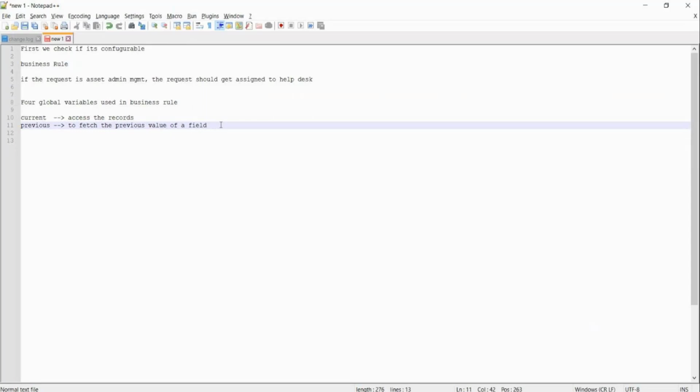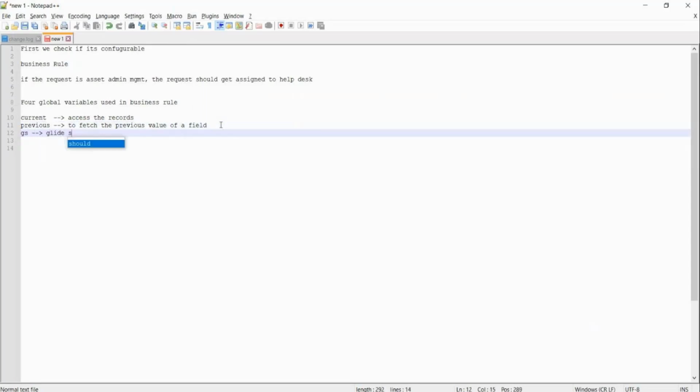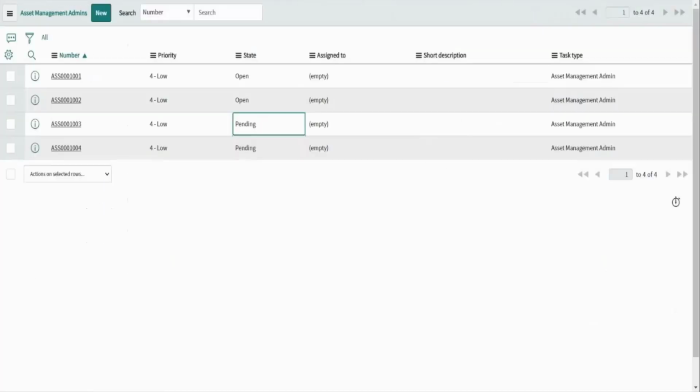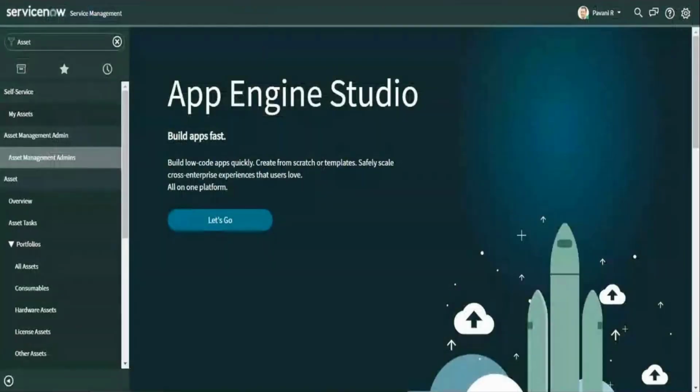Next is GS, meaning glide system. Now we know an API called glide record, right? That's a server side API. Now within the system, if you want to access any information within the tool, probably if you want to see what is the time, the user time or something like that.